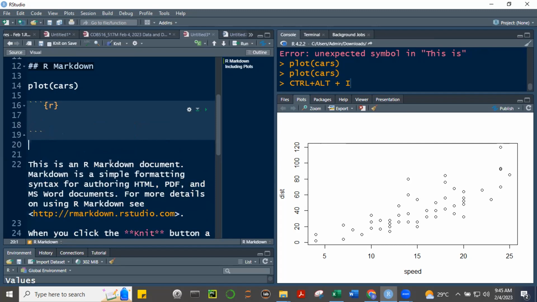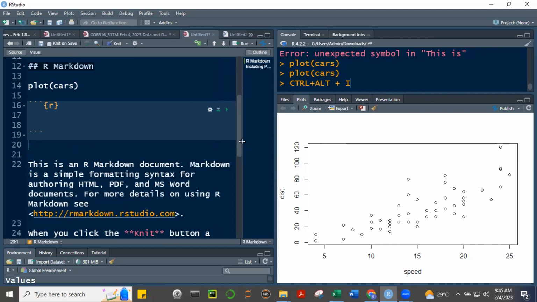And as I said, the advantage of using an R Markdown file is you can make a code chunk and put code there, and the output will be printed right in the source window. So when it's printed here, we can publish this or print this with the results already here. That is called Markdown. All right, let me illustrate that.